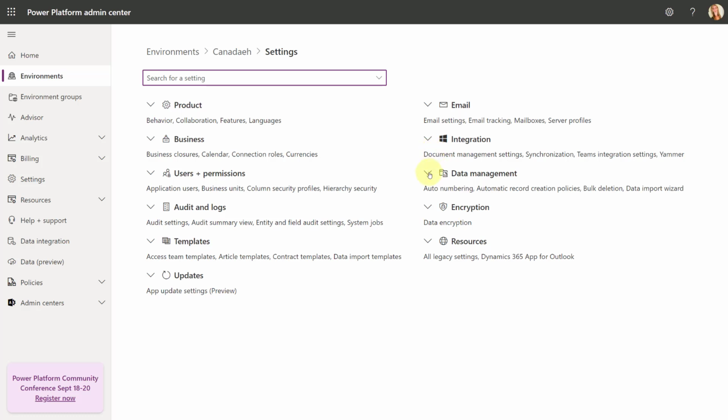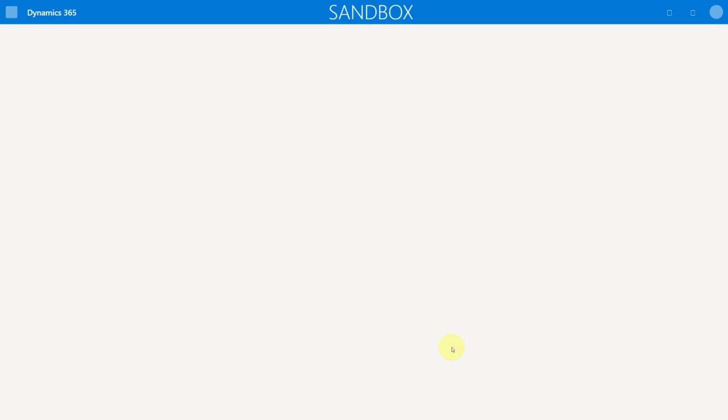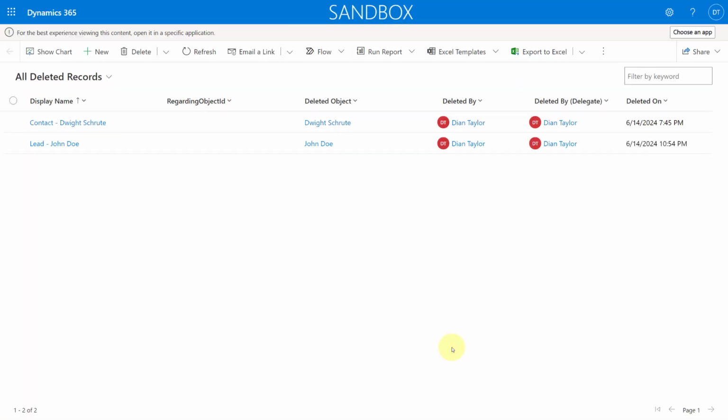Once you make those changes, we're going to go back to settings. Then I'm going to go here to data management. And here you can see the view deleted records preview. So once you click on that, that will take you here inside of a Dataverse app, I almost want to say, but we're not really in an app, as you can see. This is just showing you all of the deleted records. You can see there's no other views here. There's also no ability for me to filter or to add columns to this view. This is really all that we have to work with.